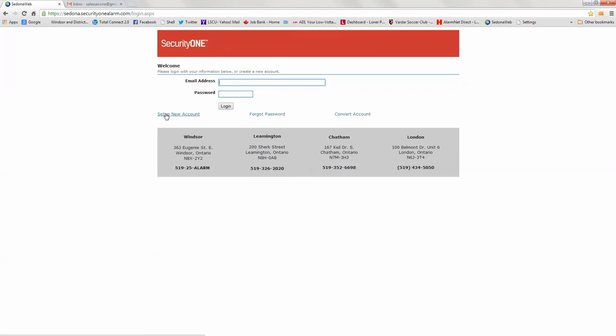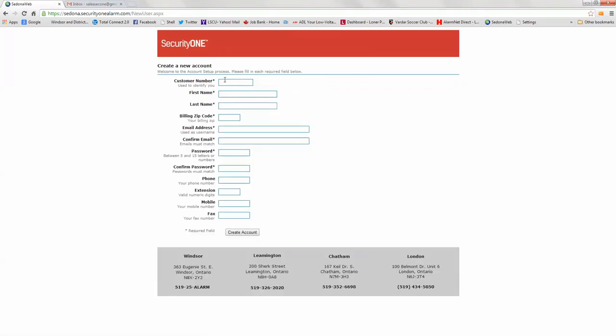Click on your Set Up New Account button here. You will need this information prior to creating your account. You will need your customer number, first name, last name, your postal code, email address that you want to use as your login, and creating a password. The phone number, extension, mobile, and fax numbers are all optional information. You don't really need that to get this started.